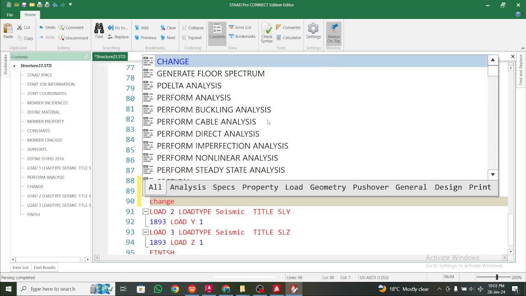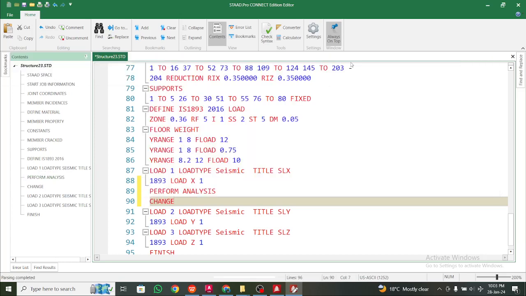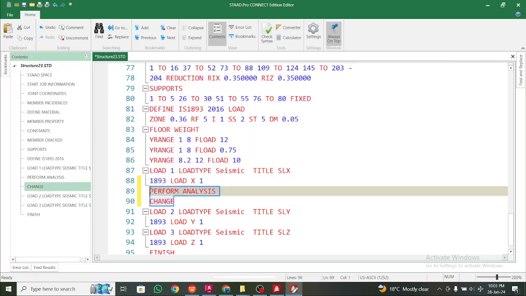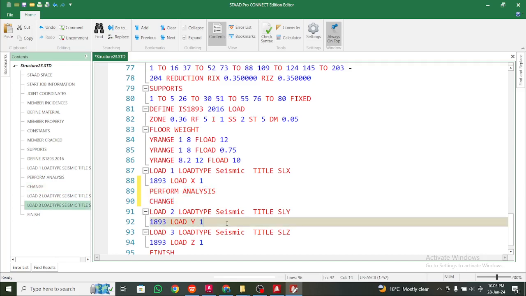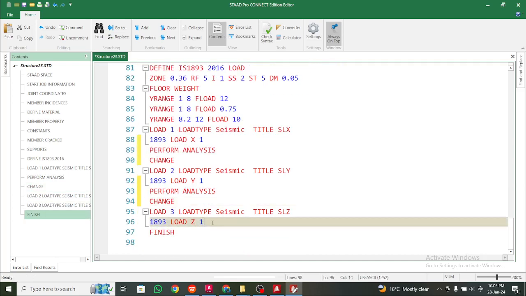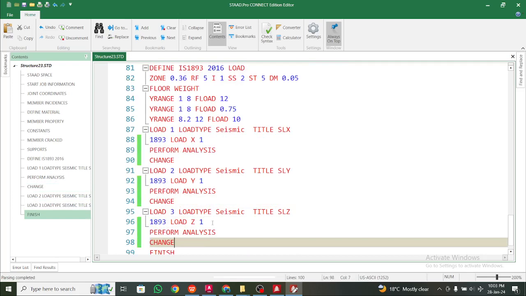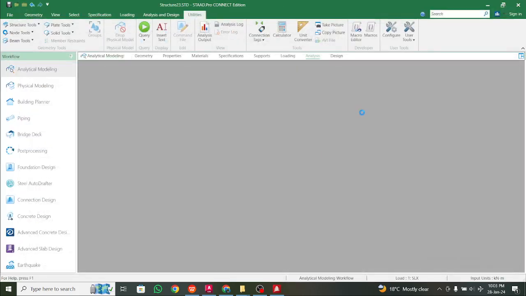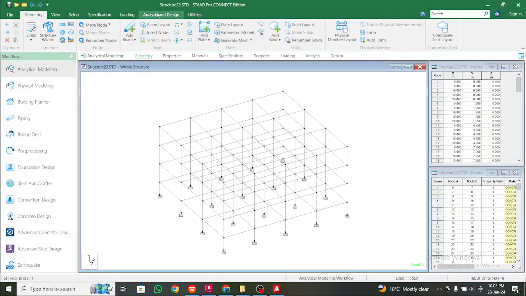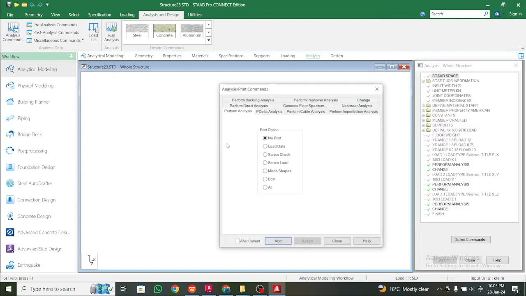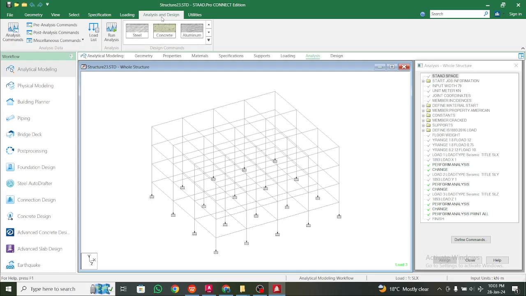So this is done to avoid one error here, and we'll copy this one, and after all the seismic loads we'll add this, okay, and press Ctrl plus S and close. So after this we'll go to analysis and design, analysis commands, add all, add and close, and then we'll go to analysis and design and run analysis.